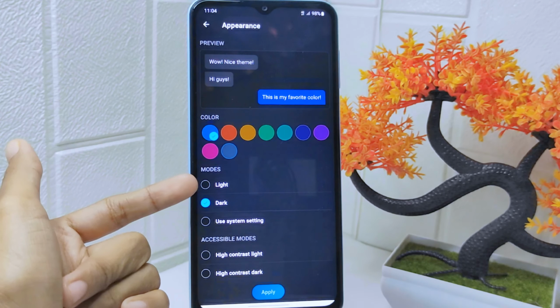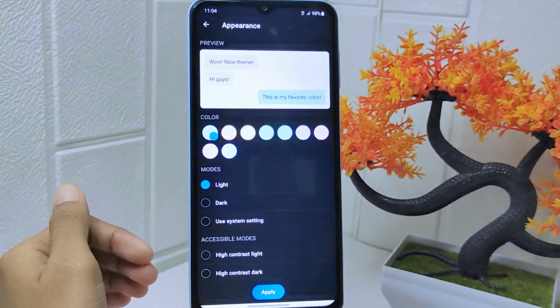Okay, next step, simply turn on the light theme here. Lastly, click apply.